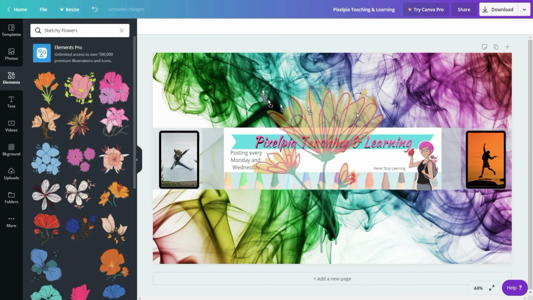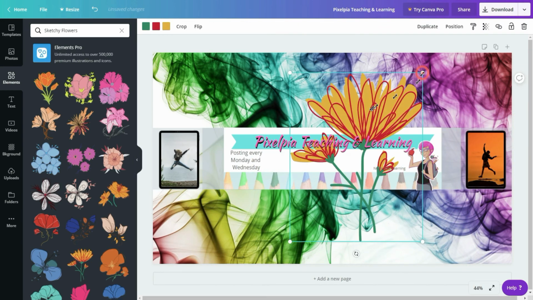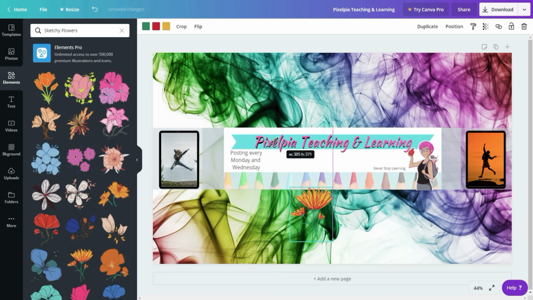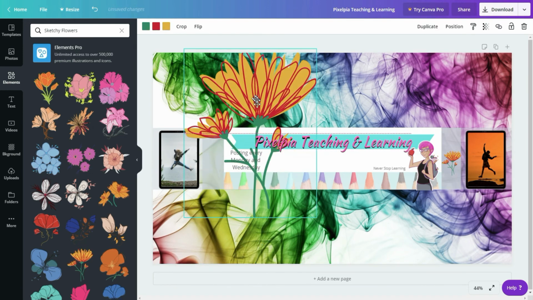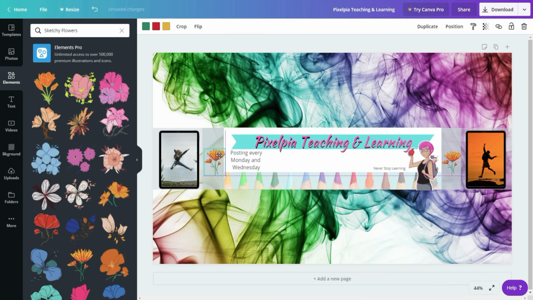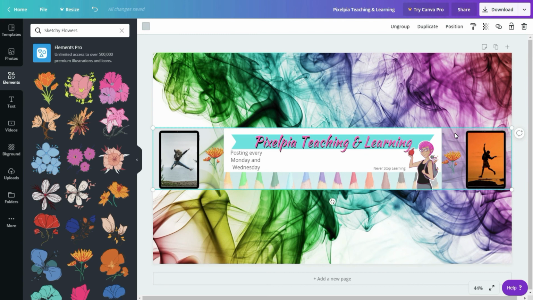Now I'm decorating the area that can be seen on a tablet. I chose under Elements the sketchy flowers. I drag them in and change the size and the placement. And finally, I clicked on the light gray area that I created in the beginning to know where I should place things. And I dragged out my white area over the whole center part.